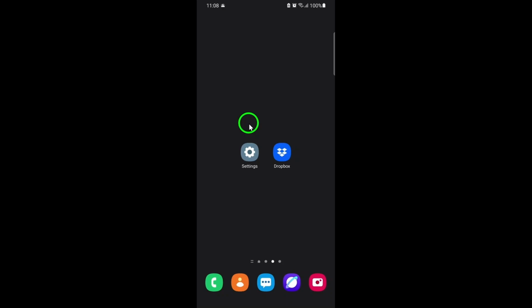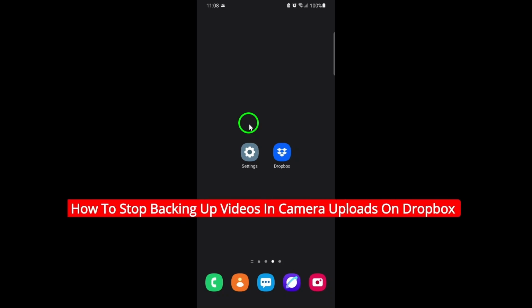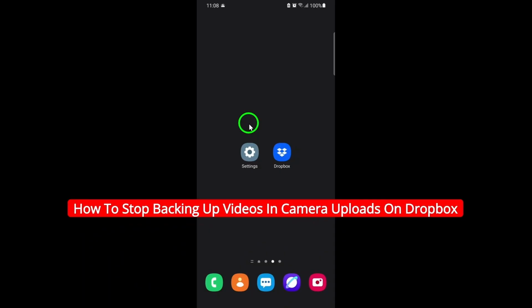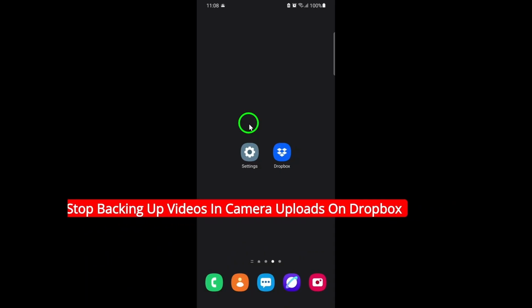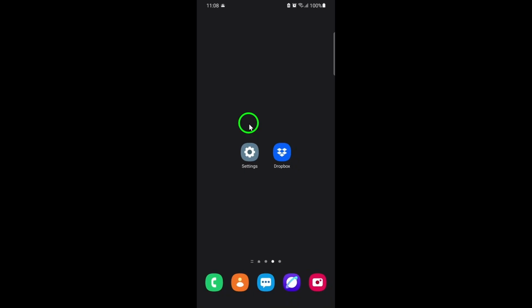Welcome. If you've been wondering how to stop backing up videos and camera uploads on Dropbox, you're in the right place. It's a simple adjustment that can save you storage space and prevent your videos from automatically syncing. Today, I'll walk you through the updated steps to turn off video backups while keeping your photos safe in Dropbox.